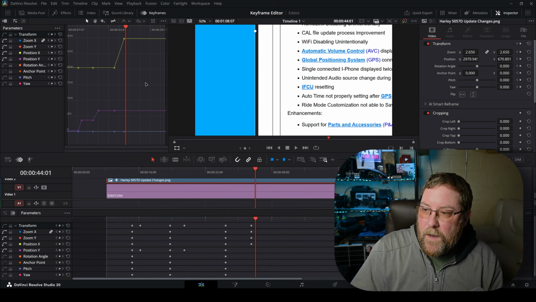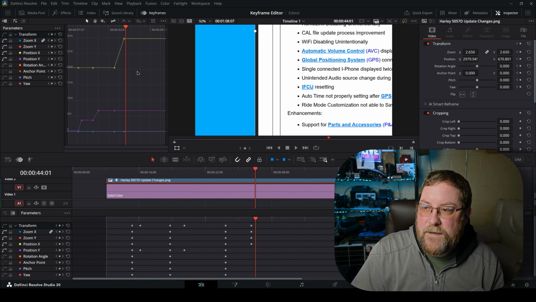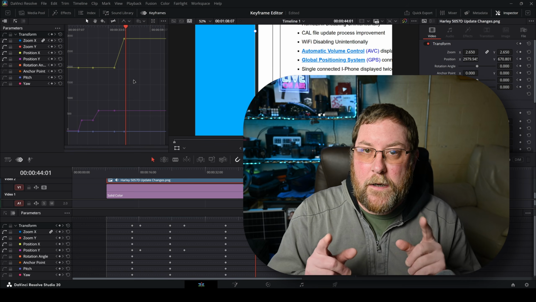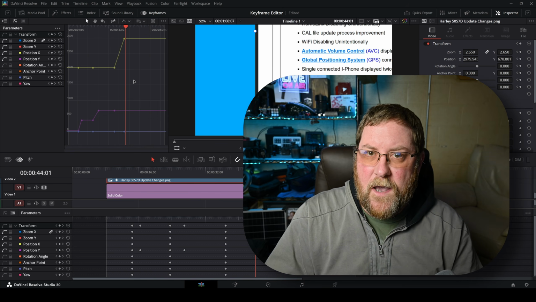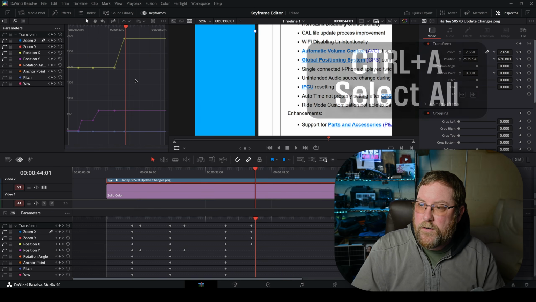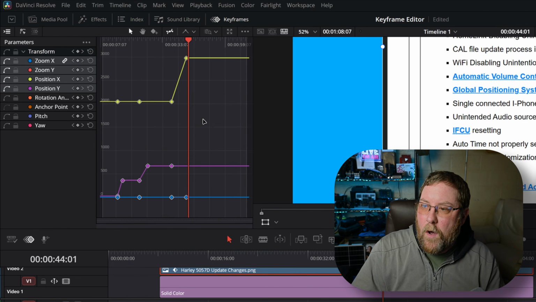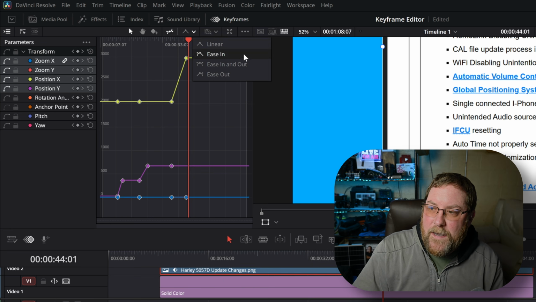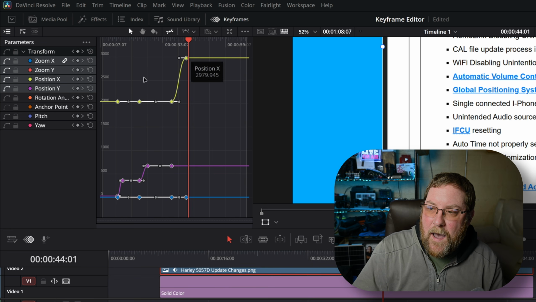Let's fix that. We start by clicking right here in empty space in the Keyframe Editor. If you don't do this, you'll select everything in your timeline, and you don't want to do that. You just want to select the keyframes. So I've clicked in there, Control A to select all, and then up here we've got some icons. This one right here says linear when we hover over it. Click the drop down, and you have linear, ease in and out, and ease out. We want ease in and out. Boom. Look how smooth that got.